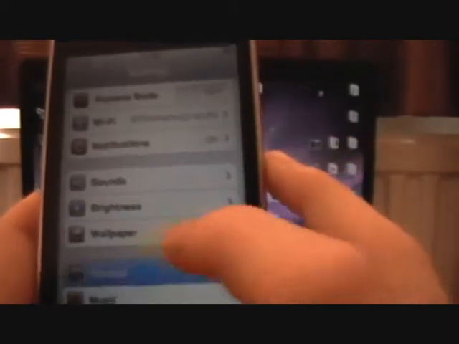Let's go to settings, and then go to general, about. And as you see right there, I'm an MB model and 4.1. Greenpois0n will change your model to an MB, because it did that to me because I did jailbreak earlier.